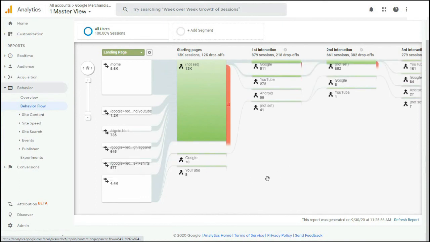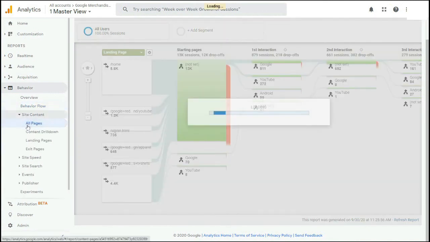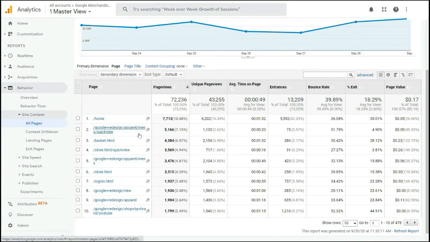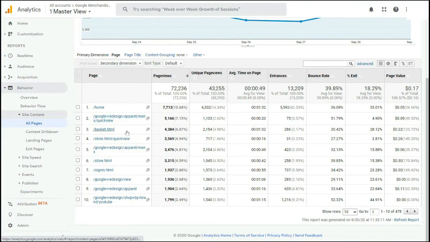So you can see the page from where your visitors enter your site and where he or she exits the site. Now, next, you can view the site content report to see how different content types and pages are performing. And there are more reports under this section. Let's say you want to see how many visitors behave with your top pages. Then you can view the All Pages report.